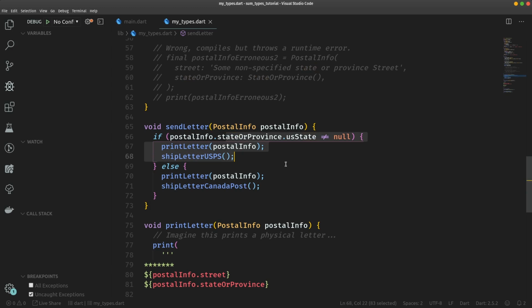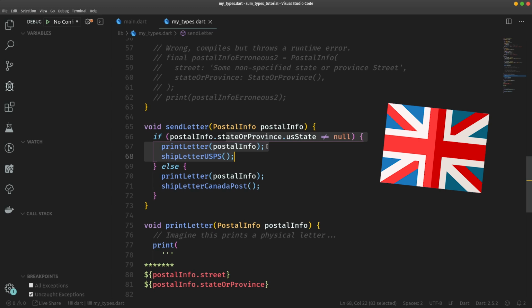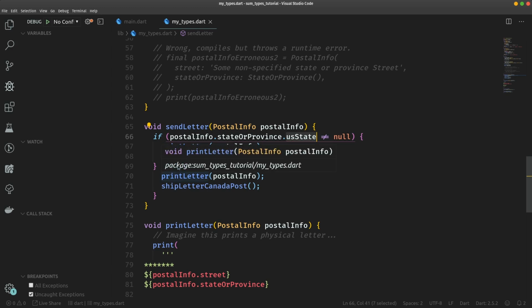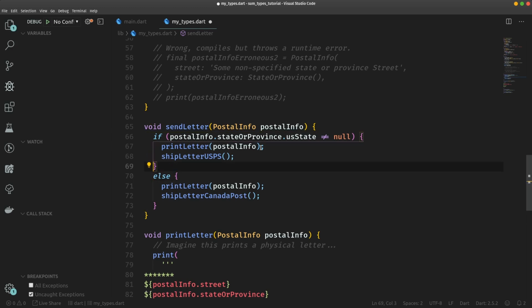But what if we add another supported country later? For example, we can add United Kingdom into our supported countries list. But with the business expanding to other countries, we might forget to update this send letter method, because even if we add UK, whatever is their county, we will not get any compile time errors for not handling it inside an else if clause, because this code in that instance should look like this.